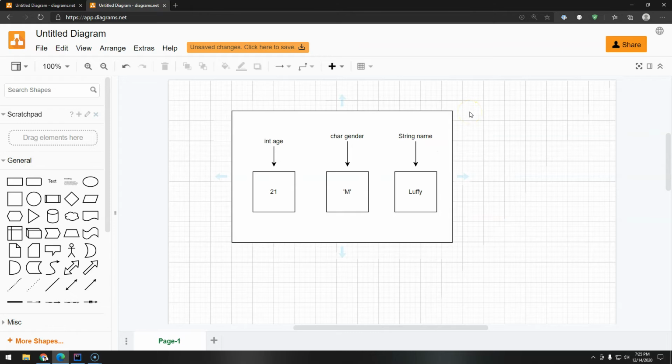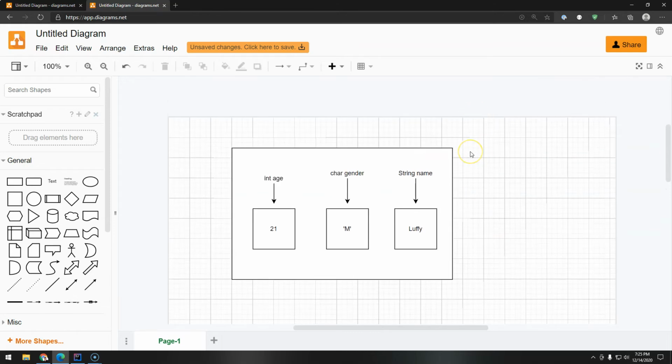So how do we create objects? Well, we have a blueprint, because an object is always the result of something, and this something is a class. So for example, what can you think that could have age, gender, and name?